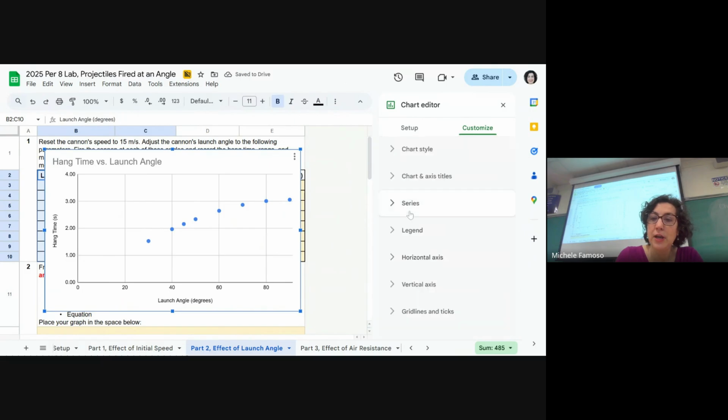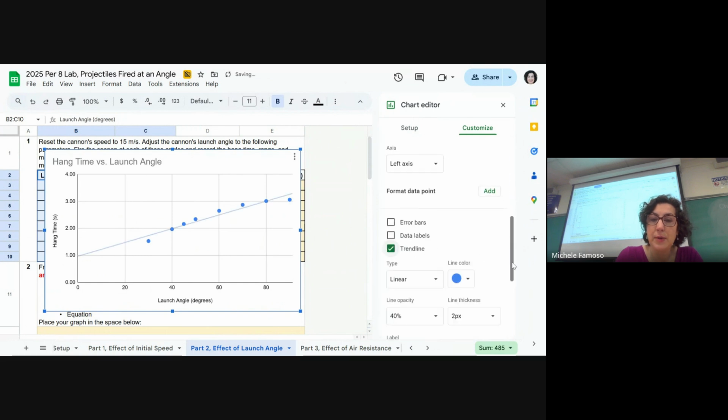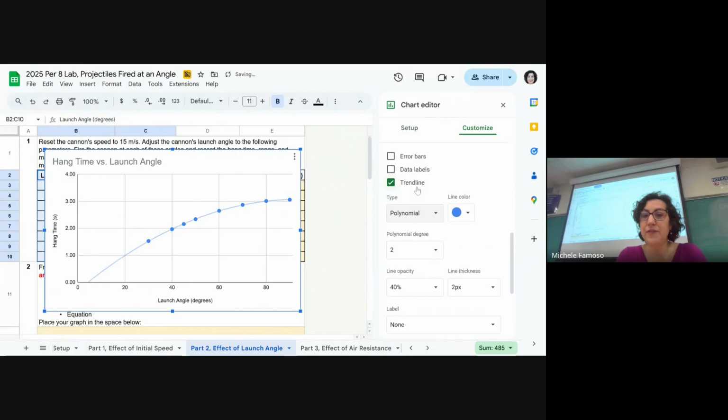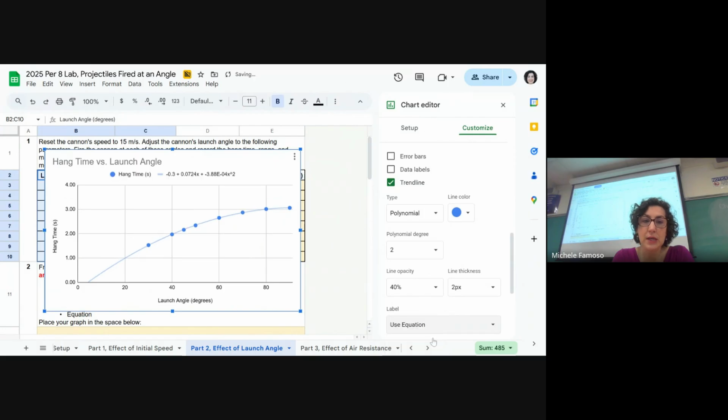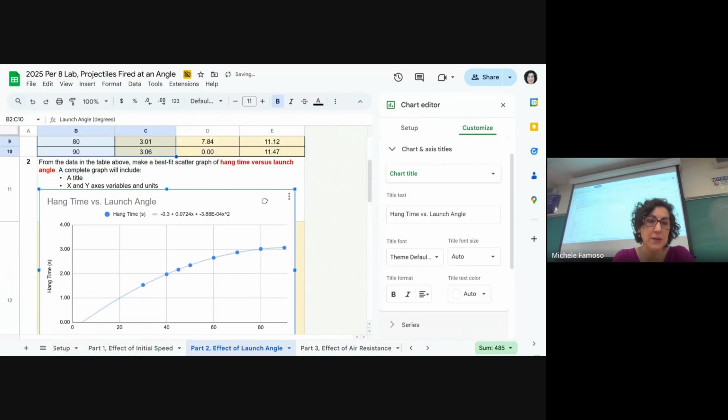Now we're going to add our trend line under series. What do you think about linear? Let's try power series next. That's also not good. So what do you think we should try after that? Polynomial. Yeah, give that a try. That fits it nice. So let's go with polynomial. Change the label to use equation. That graph is now done. We can click it and drag it down into the space for item 2.